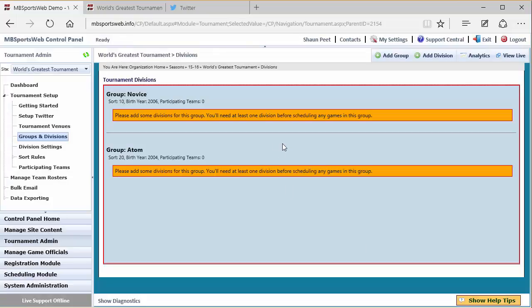Now right away on the screen it's telling us that for these groups there are no divisions that are set up. Now division is a set of games within a group that are vying for advancement to another part of the tournament or to the championship game.